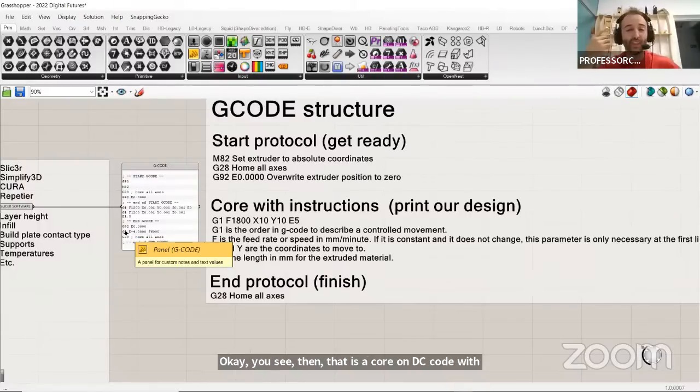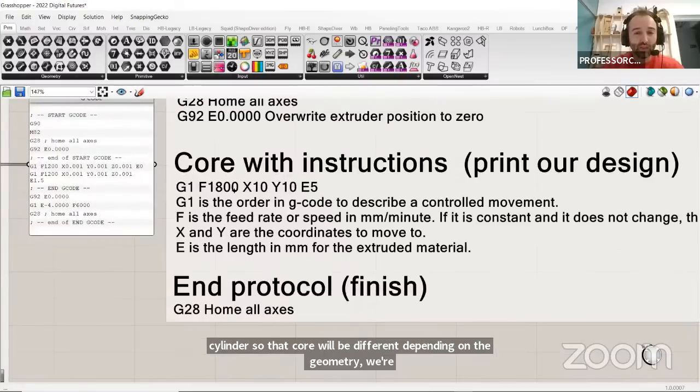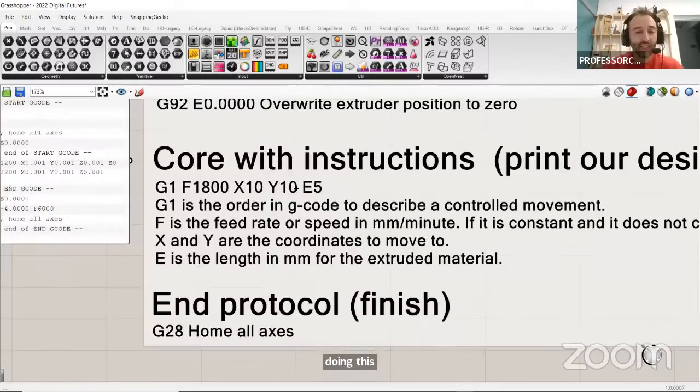Instructions to print our design. And those will be different from one design to another. If you're printing a box, it's different than a cylinder. So that core will be different depending on the geometry we're doing. The structure of this core is always the same.